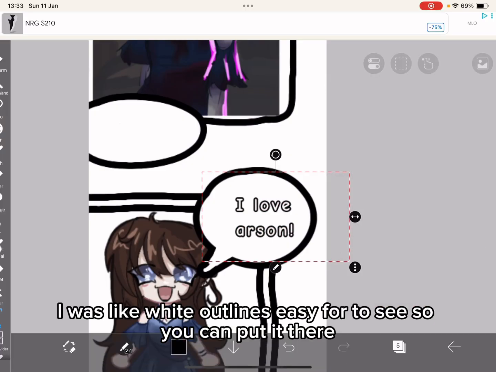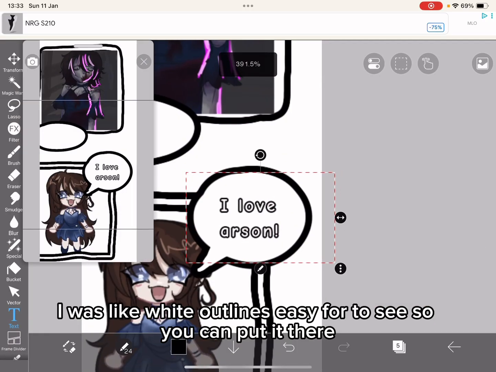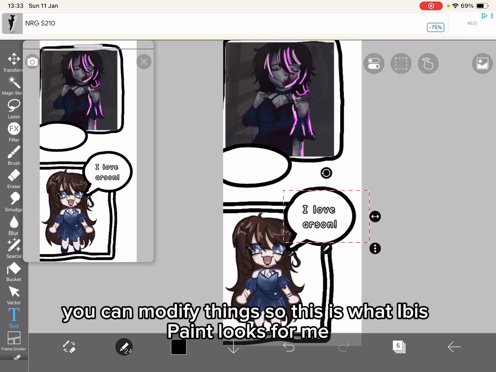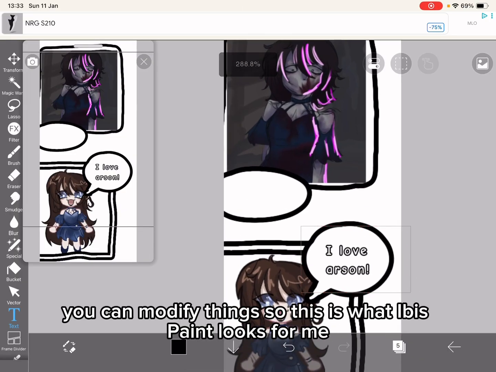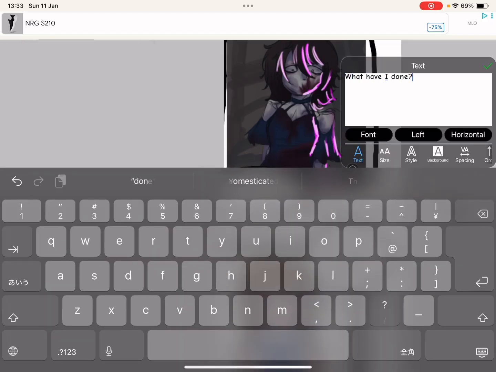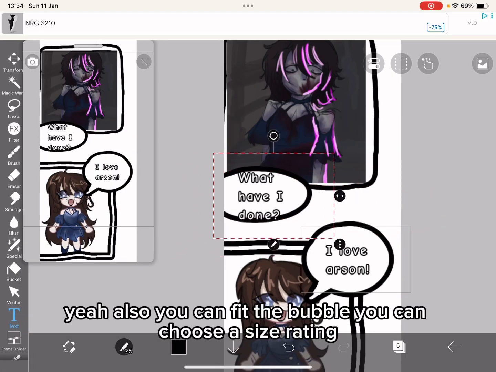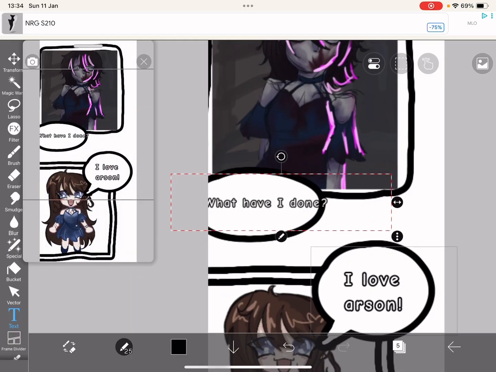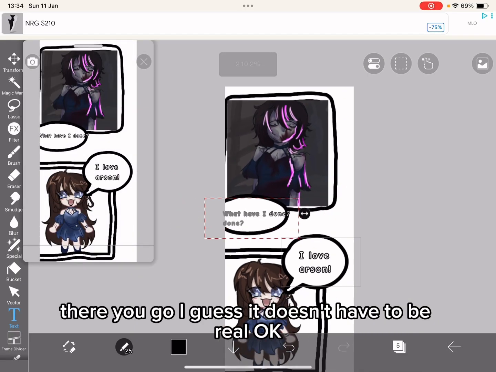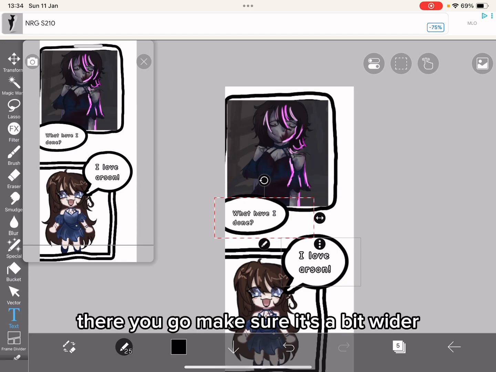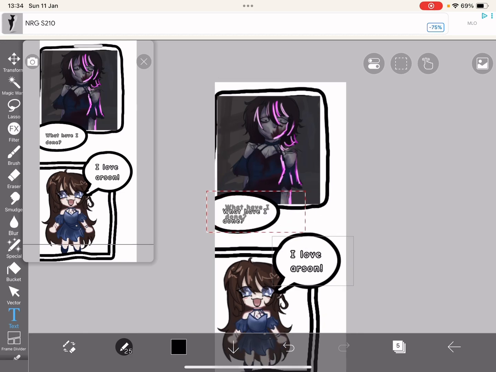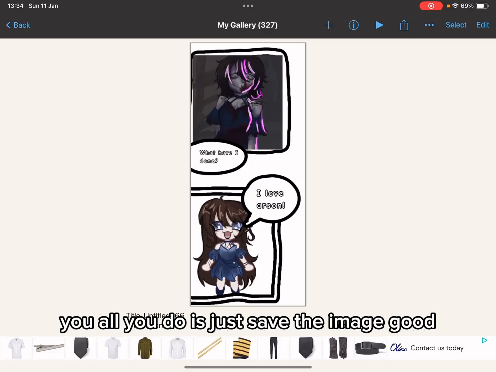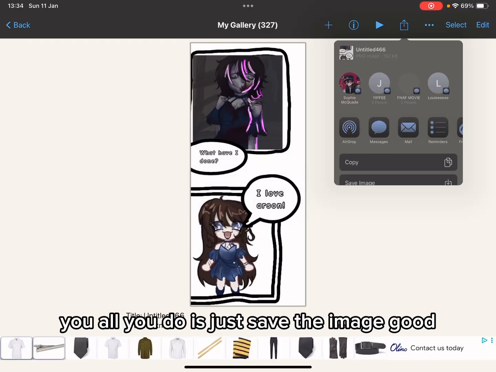Obviously, white outlines are easy for seeing. So you can put it there. You can also put many. Like I said, it's not Clip Studio Paint. You can modify things. So this is what Ibis Paint looks like for me. Also, you can fit it into the bubble. You can choose the size rating. There we go. Like I said, it doesn't have to be real. Okay, there we go. Make sure it's a bit wider. There you go.